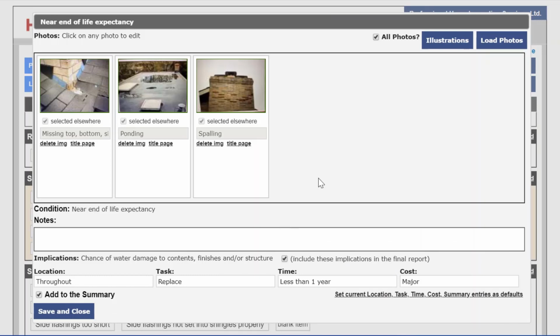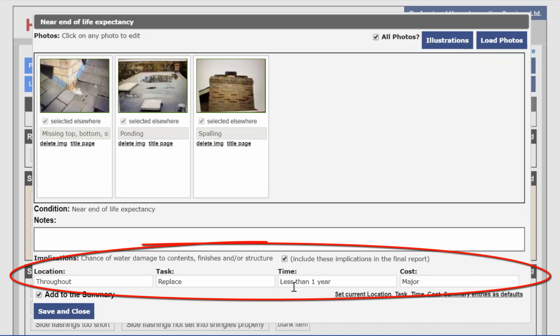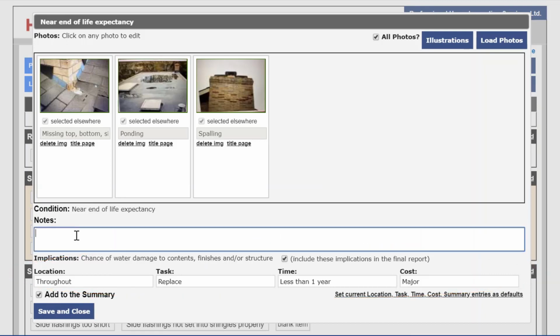So now that we're in the notes section, we can see that we've got our comments for location, task, time frame already set. It's pre-configured to go to the summary page, and I'm going to type a comment here that I typically use to let the client know the typical age and life expectancy of asphalt shingles, and maybe some of the other common conditions related to old roofs or any roofs that are near the end of its life expectancy. So we've got our note, and now we're going to click set.